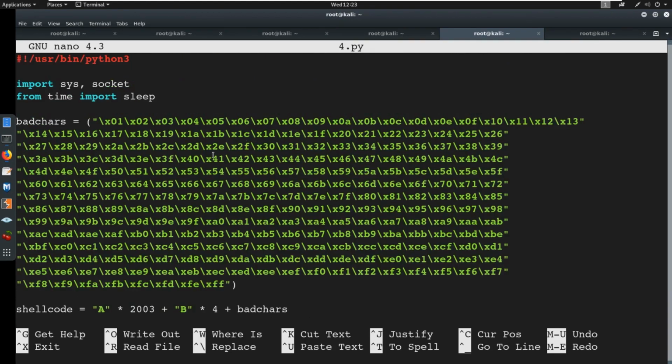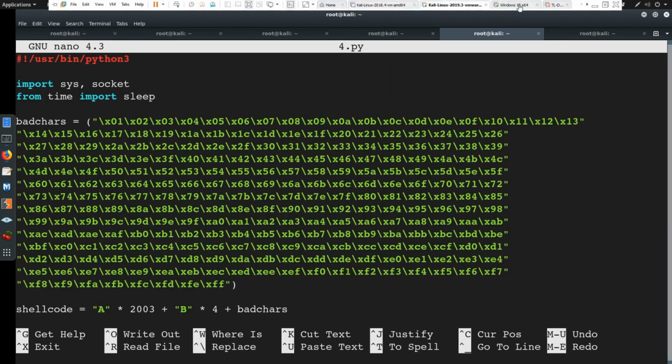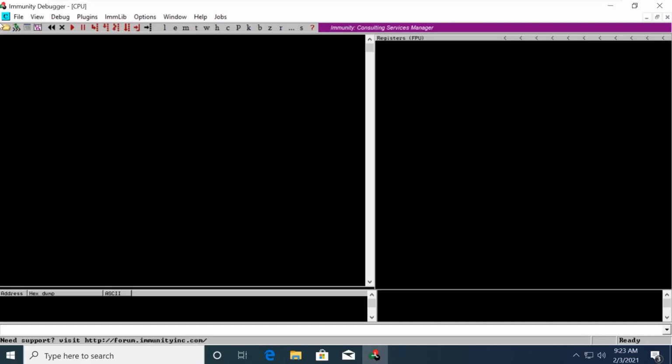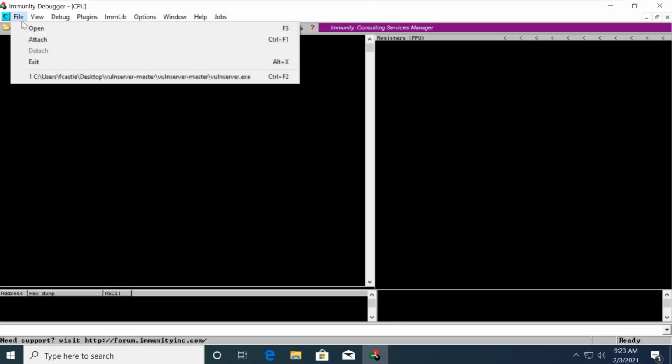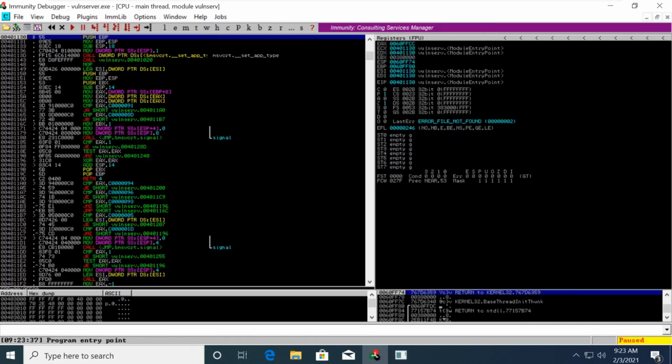But I want to ship this off, but I want to show you something first. Okay, so let's go ahead and I'm going to switch over to a Windows VM that I have. I'm going to go ahead and load up Vulnserver, and I want to show you a couple commands.